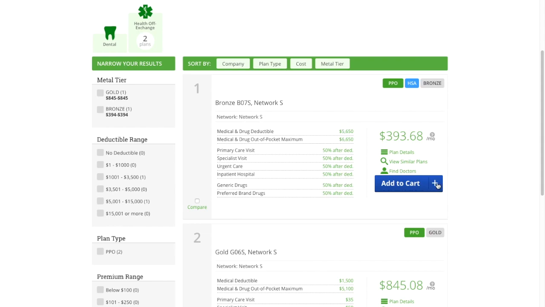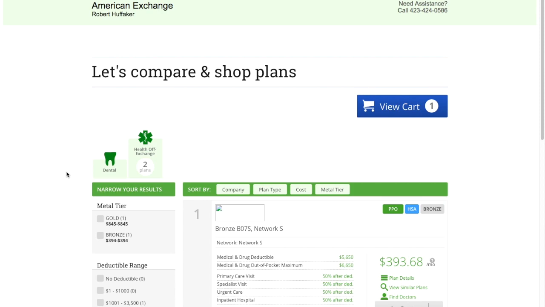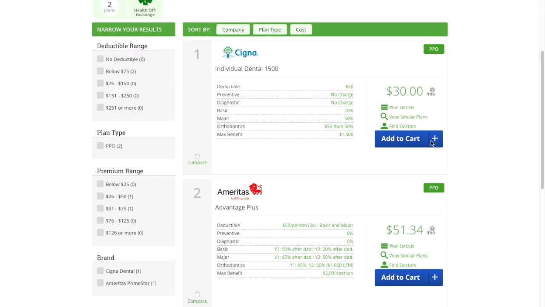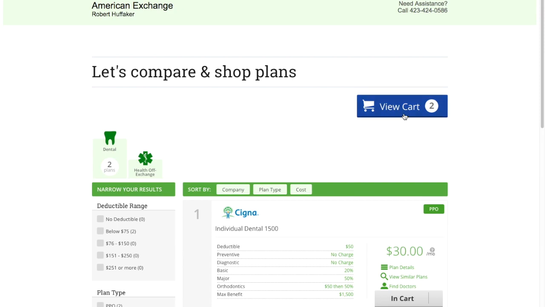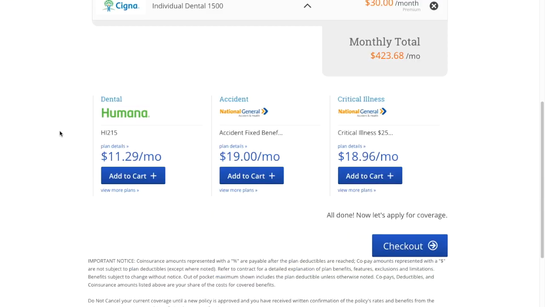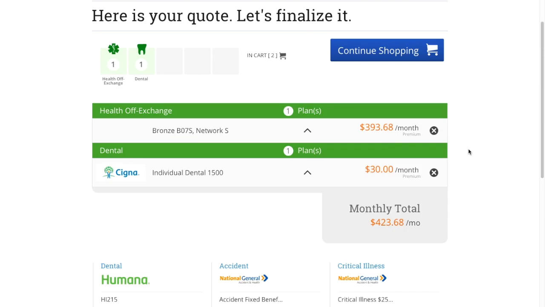The consumer would simply add it to their cart. Again, this is part the consumer's doing. Come over here, select the dental plan, add it to their cart. And just like shopping for anything else online, you want to view your cart, and it'll allow you to check out. Okay, so that is the consumer-facing enrollment side of the Quotit tool.